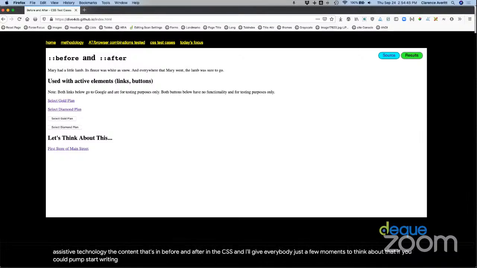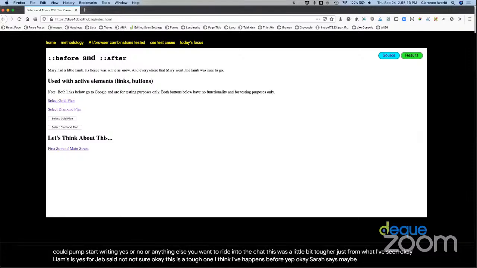And you can start writing yes or no or anything else you want to write into the chat. This was a little bit tougher. Yes, from what I've seen. Okay, Liam says yes. Rajib said not sure. Okay, this is a tough one. Yes, I think I've happened this before. Yep. Okay. Sarah says maybe. I'll give everybody about 10, 20 more seconds.